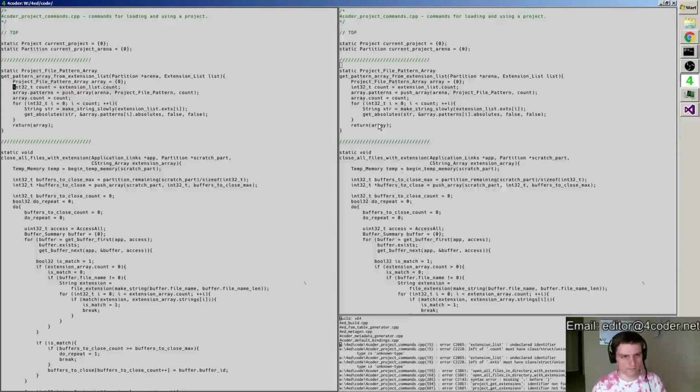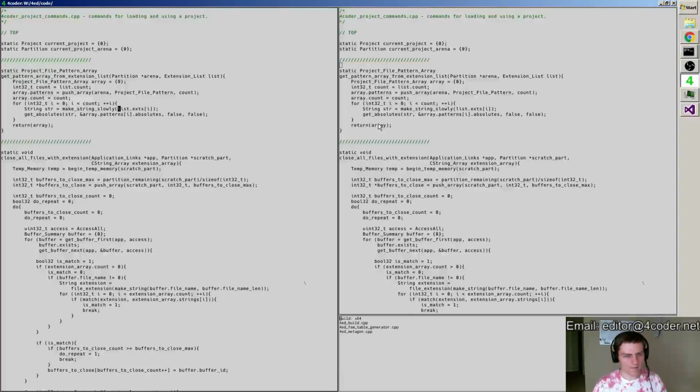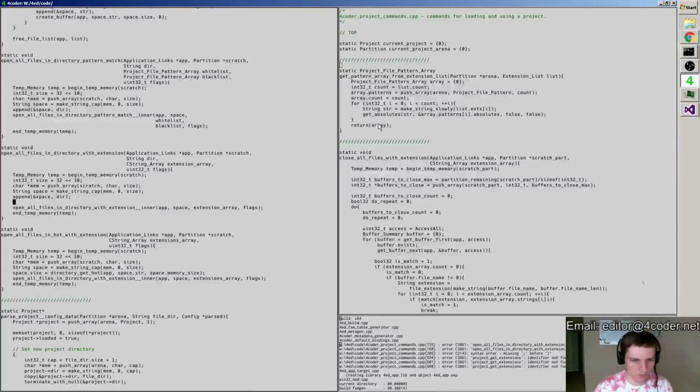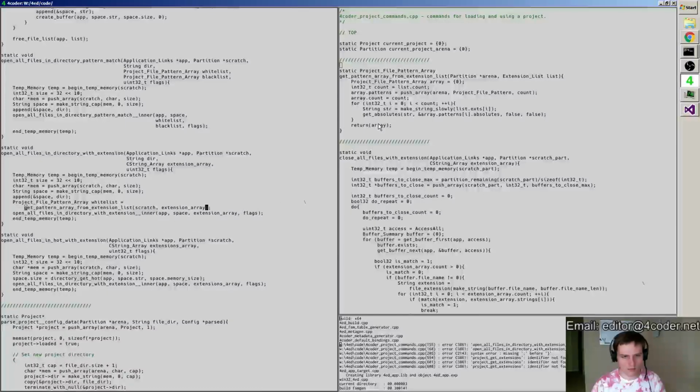So now, list. Now everywhere where we used to take in an extension array and get this feature, we can still get the same feature. We're just going to have to do a conversion real quick. So project file pattern array whitelist equals get pattern array from extension list. We already have a Scratch arena sitting around, and then we just pass in the extension array.